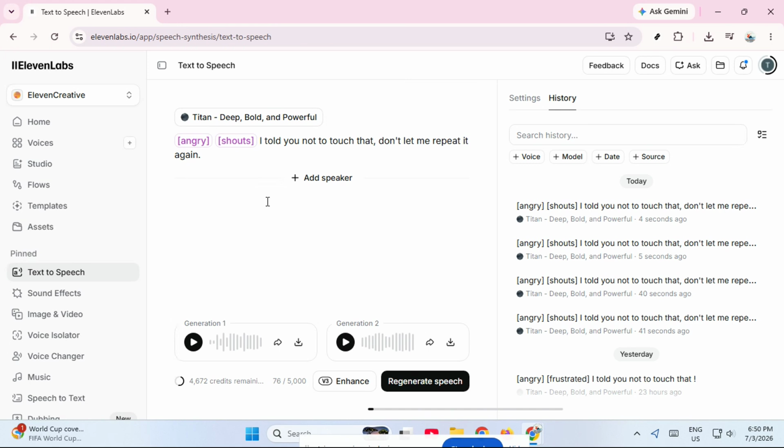And that's how to edit a generated voiceover in ElevenLabs. You just open your project, select the paragraph, edit the text or voice settings, and generate the new audio. It's a simple workflow, but it gives you a lot of control over the final voiceover.